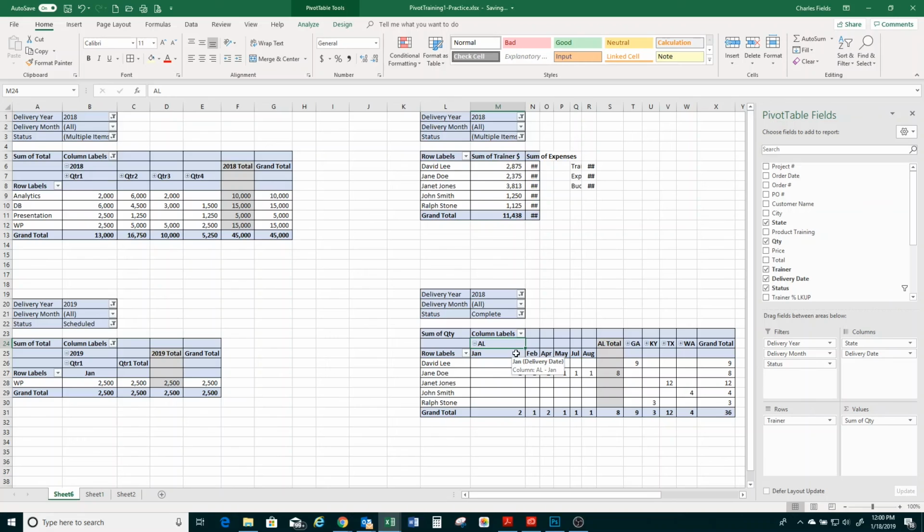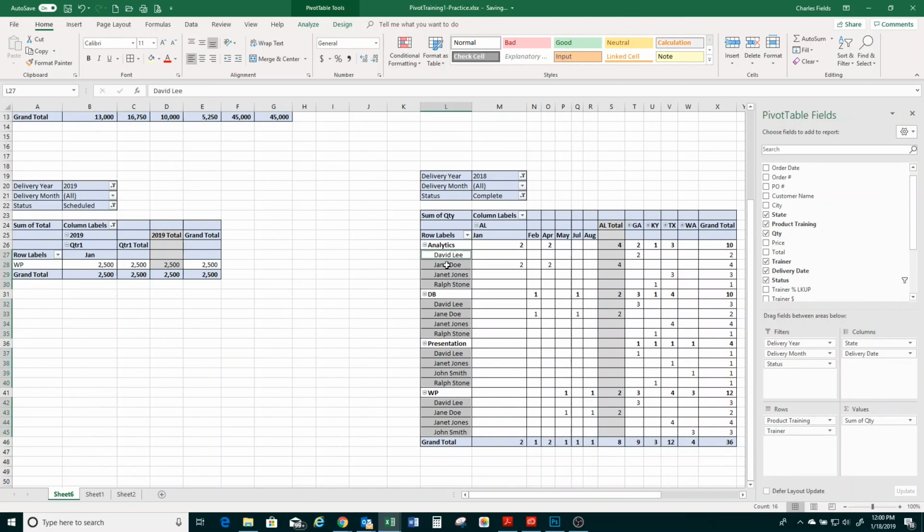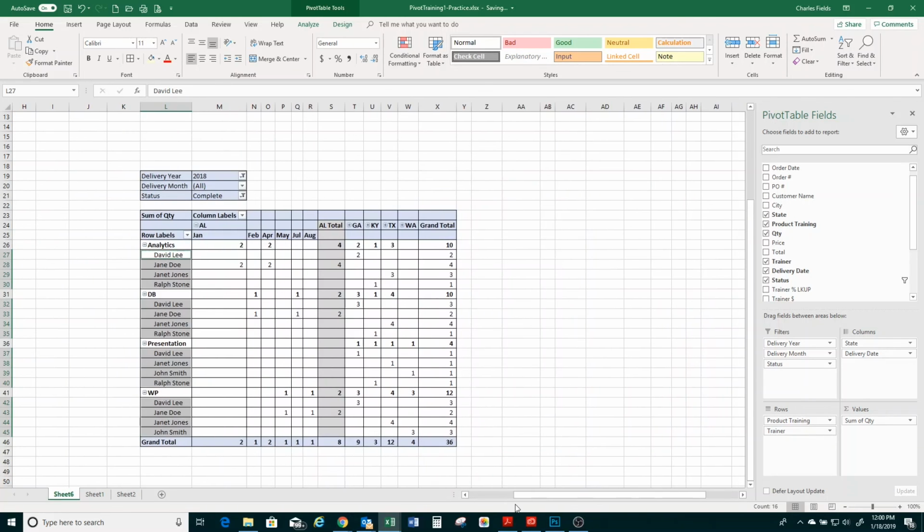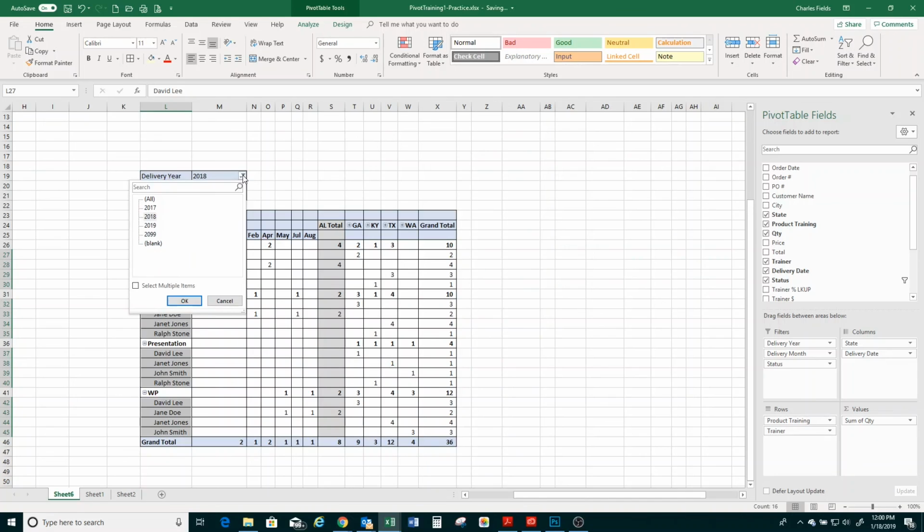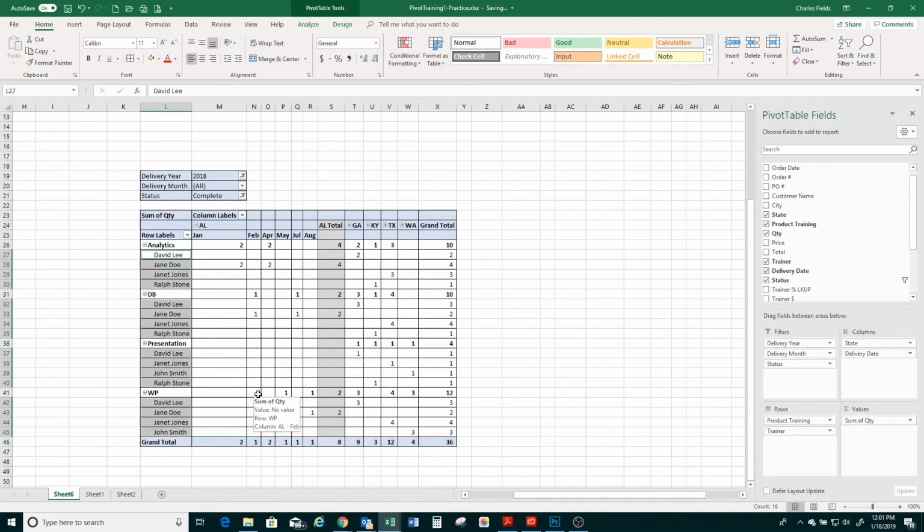I just show you all these examples to say that the possibilities are almost endless. You can take one set of data and do multiple levels of reporting. If I wanted to, maybe we did want product. What kind of training was it? I'm going to drop that over here. So for analytics, you see every training event that each person did on analytics, what state it was in, and what month it was in. And you can go back and choose all the years. It really depends on what you're looking for, what you're trying to accomplish.